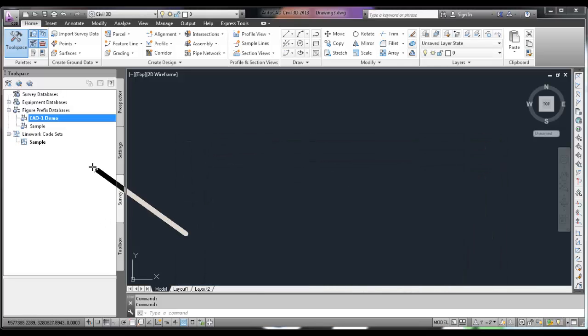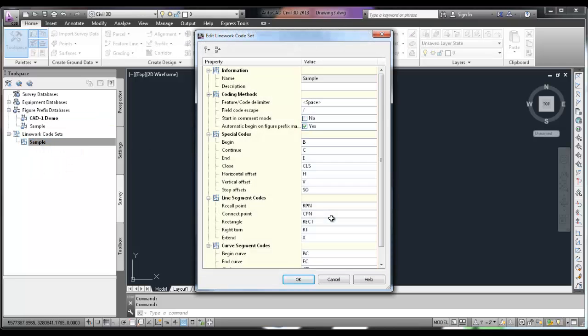The other thing that we have set up is a line work code set. The line work code set basically says, okay, as I'm coding these points out in the field, how am I going to tell Civil 3D that I want it to begin a line or begin a curve or end a curve or something along those lines? So let me go ahead and edit this code set here. And this is just the one that comes with Civil 3D. This is the standard. I didn't make any changes to this one.